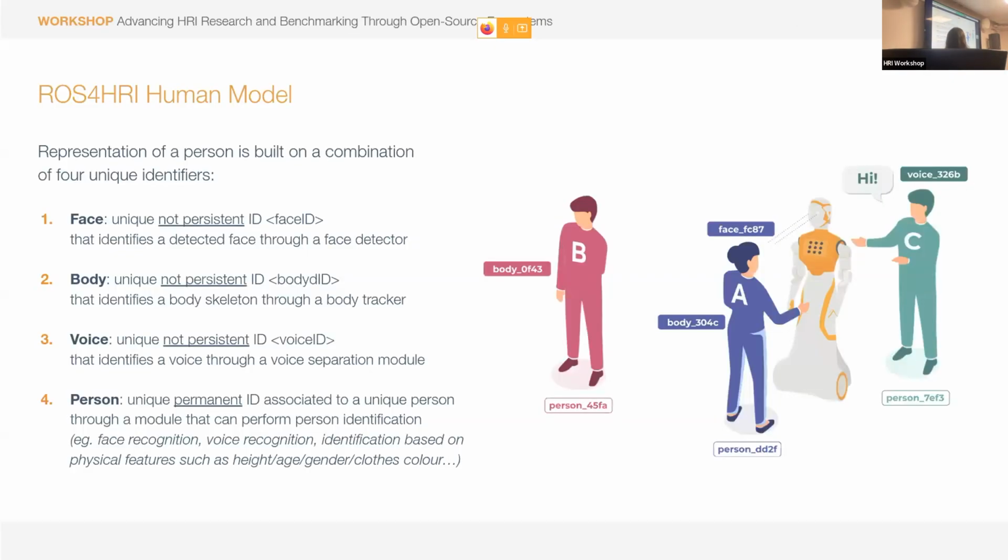So very briefly, ROS for HRI is meant for human-robot interaction scenarios, so the main thing is starting with how we can model the human in the system. For this, we have 4 different unique identifiers. The first 3 are non-persistent. That means that I can detect a face, then see that face gone and appear again, and then I have a different ID. It doesn't really matter. Things can come and go, like bodies and voices, for instance.